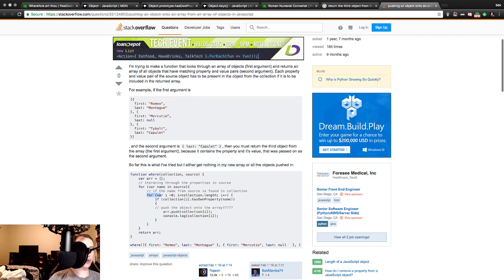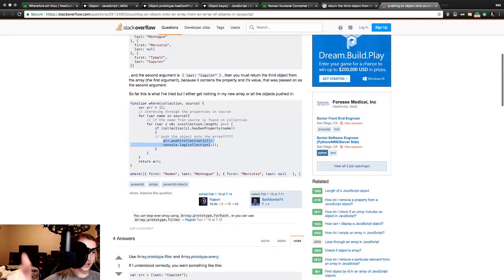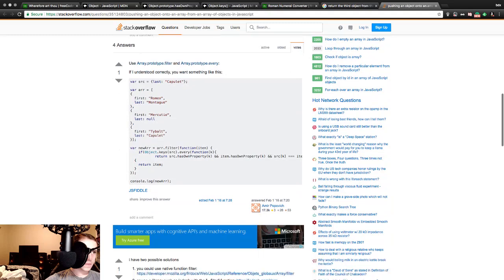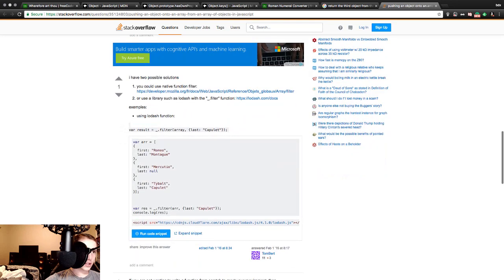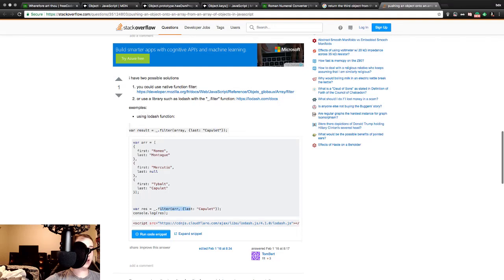Oh, he's got a regular for loop, too. I can have both. Name in source. So we could have a value in source, which is basically what we have. And then we can do a regular for loop. hasOwnProperty, blah. Well, maybe. This dude got it wrong, so we probably shouldn't follow his example. But nevertheless, two solutions. Log stuff and such. Oh, wow. Filter array. Last Capulet. That is impressive.